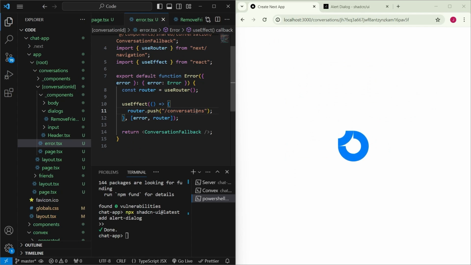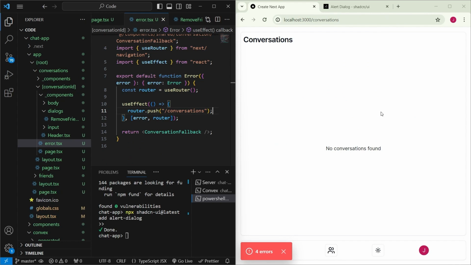So let's save that, and we see that we're still going to the conversations ID page. An error happened, and then we were redirected back to the conversations page. So it's also pretty useful if the user just enters a random ID. We can't find a conversation, so we get sent back to the conversations page. So that's it for conversations and removing friends as well. In the next section, we'll get started with creating groups and sending messages in.